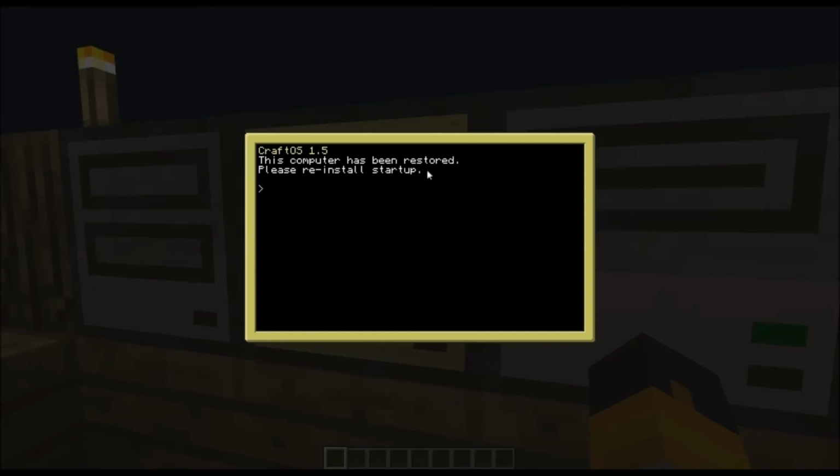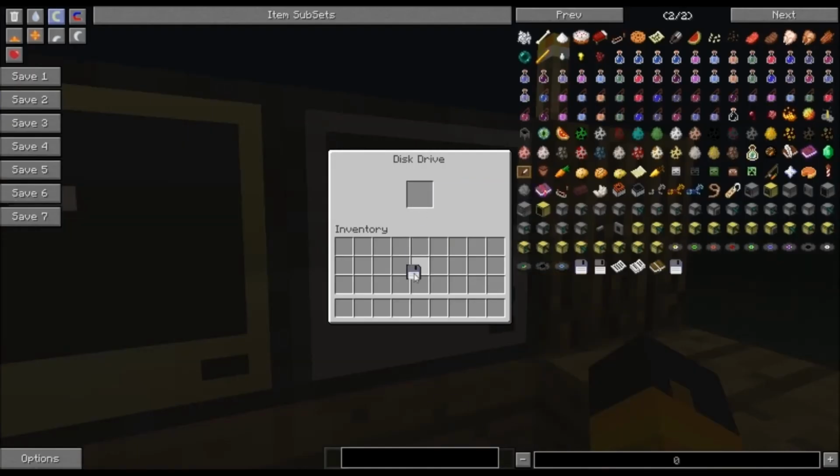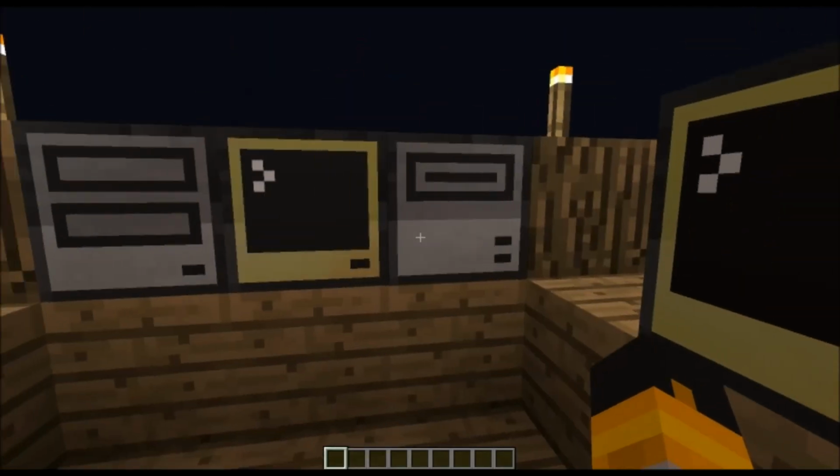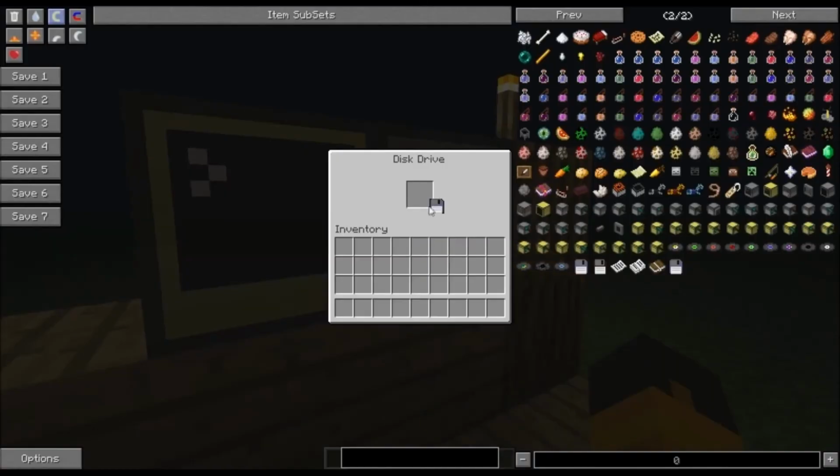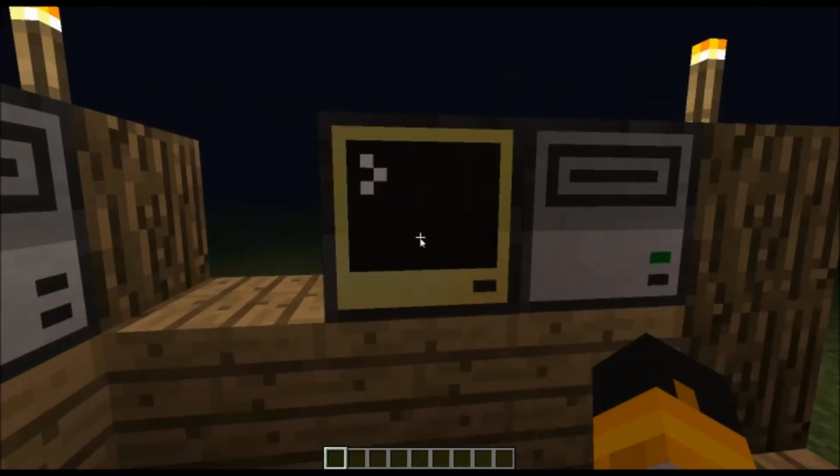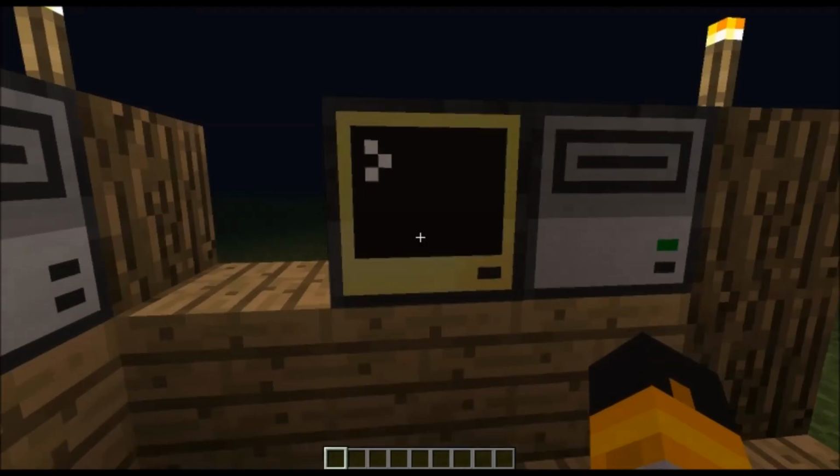This computer has been restored. Please reinstall setup. So if I do edit startup, as you can tell, the startup's been completely refreshed. So I'm going to go ahead and put this in here. And if I, oh, right.